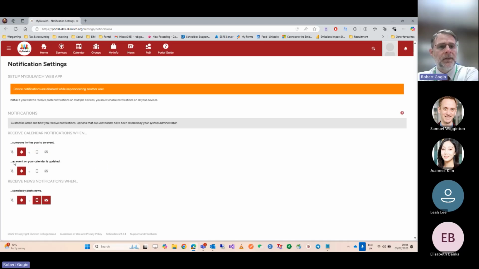And again, they've enabled it so that I can get an update if a calendar event is changed. So maybe if a calendar event I was interested in changes date or updated information, I can get MyDulwich to send me a notification based on my preferences. And then also probably the important piece is when I receive a news notification. So when someone at the school creates a news article and publishes it to our community, I can decide whether or not to have it as an instant notification or a push notification to my mobile device, or as an email. So it gives me that flexibility, which is great.